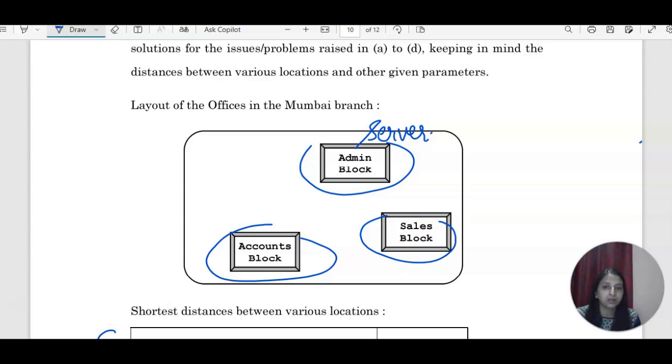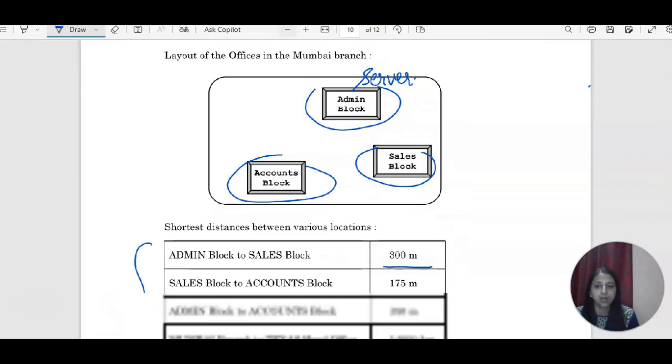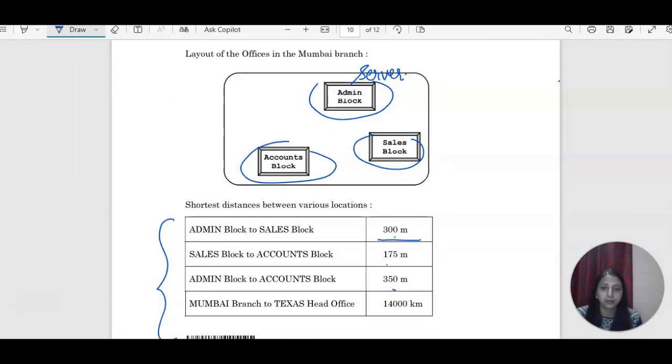So this is the server. Admin to accounts and admin to sales. First you check the distance between these two. Admin to sales is 300 meters, and admin to accounts is 350 meters. If you want to save cable, the layout should be where we are saving cable. If you save cable, overall you are reducing the cost of this layout. So I am going to connect this one because this is 300 meters, admin to sales. Now you have one option, sales to accounts. You have to connect sales to accounts. It is 175 meters. So this is the cable layout of the given thing.